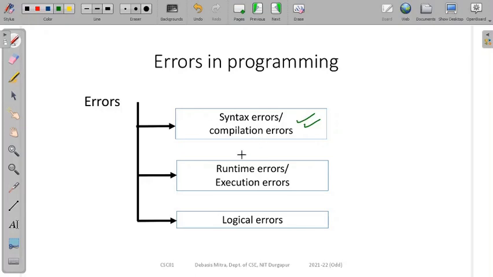Apart from these errors, there are several other errors which you will get in future also when you write big programs. They are called runtime errors or execution errors. That means you have compiled it and found that your program has no compilation error. But when you try to run that program, it is crashing. It is not showing the result. The program is not getting executed properly. These types of errors are called runtime errors or execution errors.